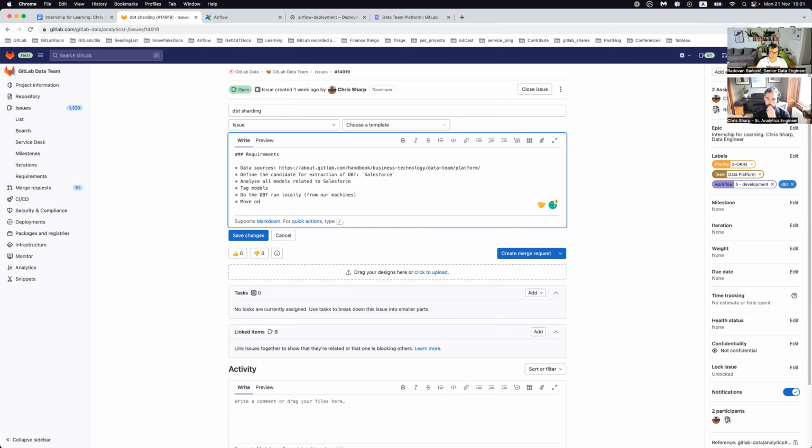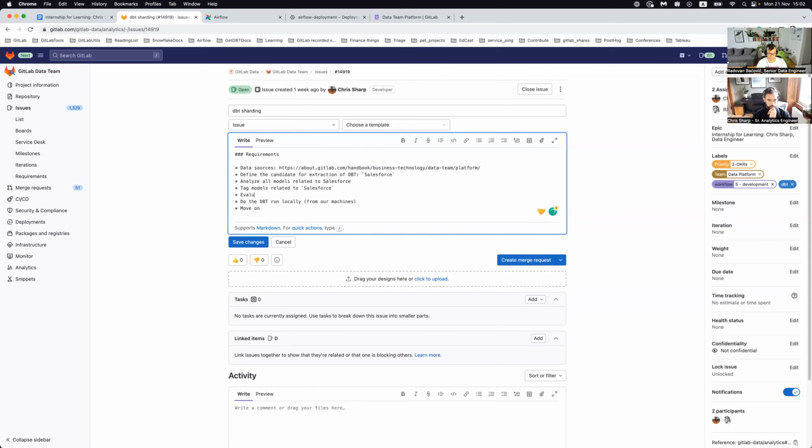Move on. Tag models. Salesforce. In case there is any space for a quick win and to try to optimize the process, we'll do that here. Do the dbt run locally. Move on to DAG creation.